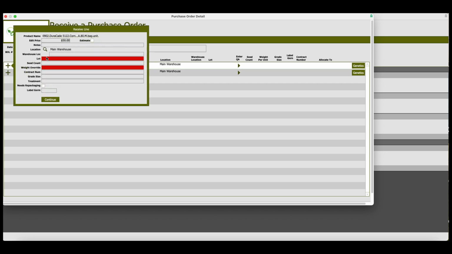From here, to receive, you do need to have a location filled out, a lot, and you can fill in your weight based on typing in a weight or entering a seed count for a calculation. This is your last time to enter a price. Once the line has been received, you cannot adjust this price. I will discuss how to account for different prices on a bill later on in the process.